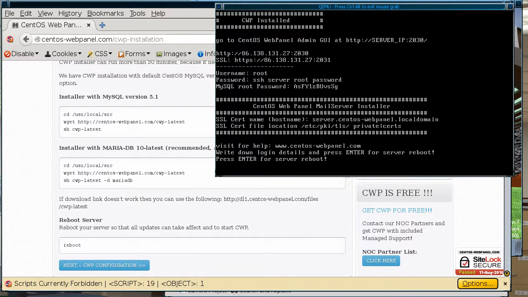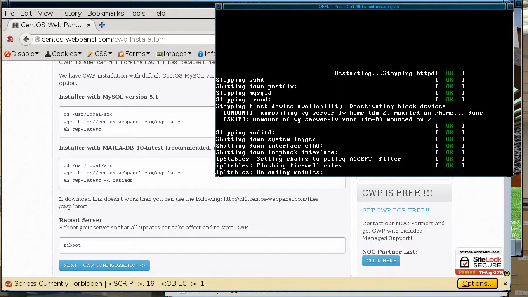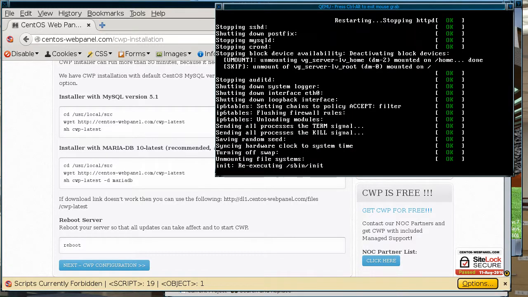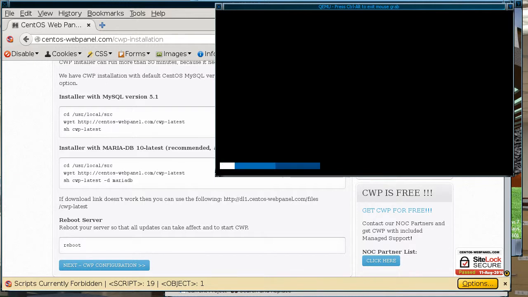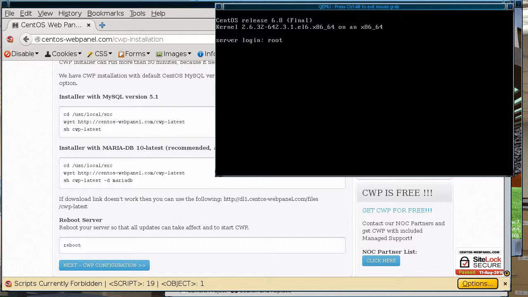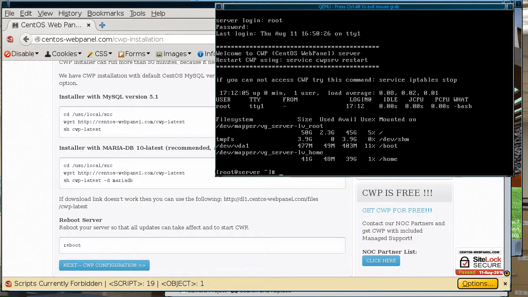Okay, so we've finally finished, and as it says, press enter to reboot. Even though it has the MySQL root password there, you don't really have to worry too much, because it's in one of the files on the file system anyway. So at this stage, just press enter to reboot. That should be basically it for that.